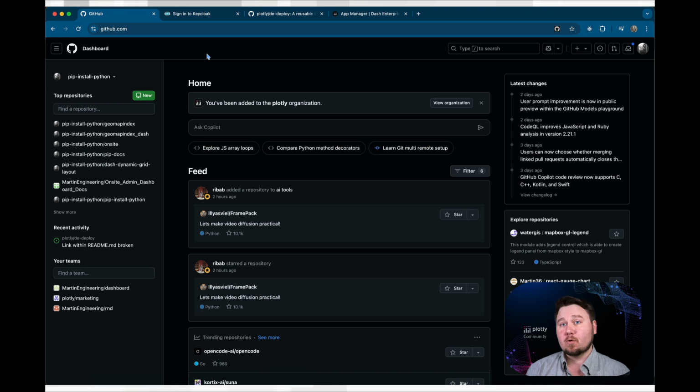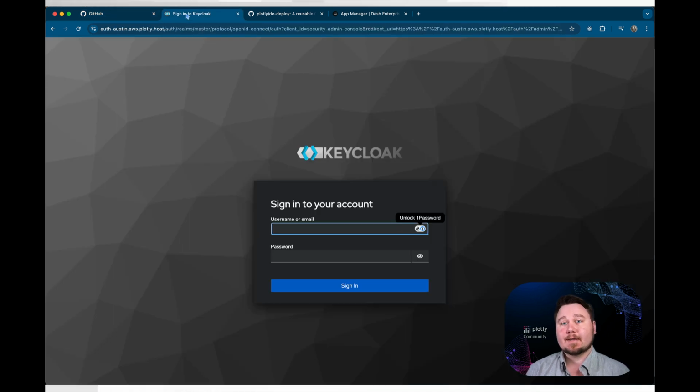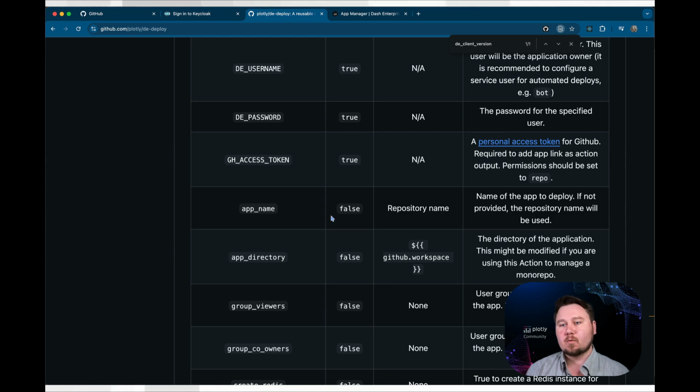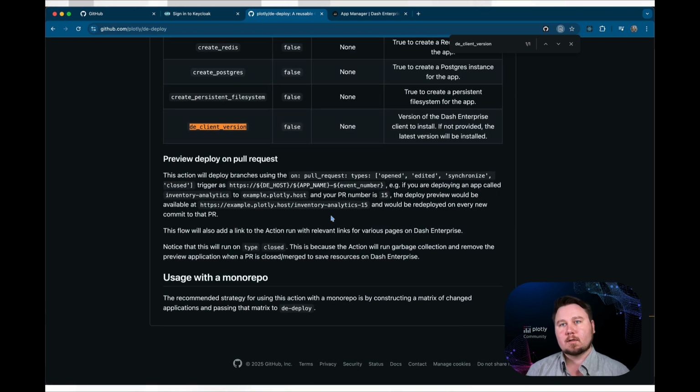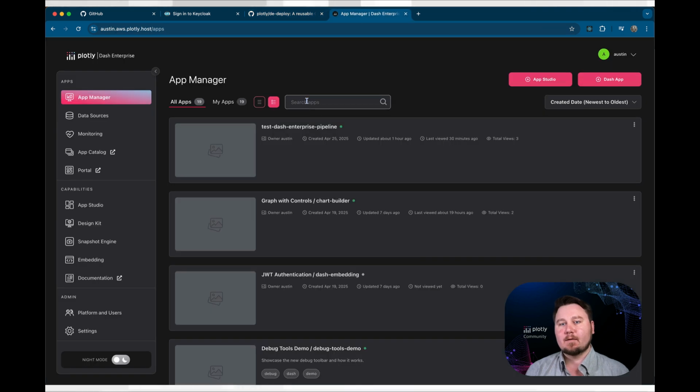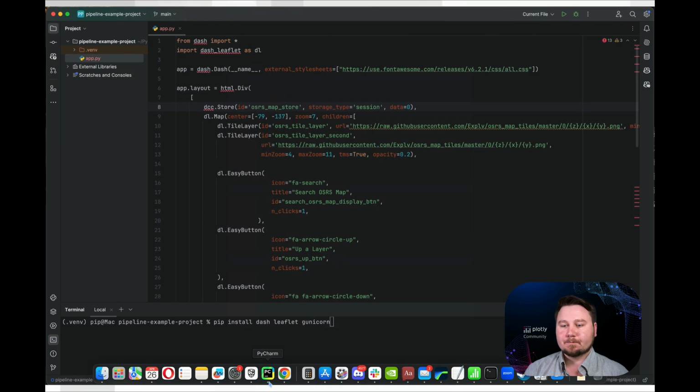There are a few tabs that you should also have open. I would recommend having your GitHub open, the one that you work within. Keycloak is another one that I would have open. Then I would also look for this repository, which is DE deploy. This is a great resource for what we are going to be doing here and setting it up. And then we also have our Dash Enterprise account. So with that, let's dive into it.